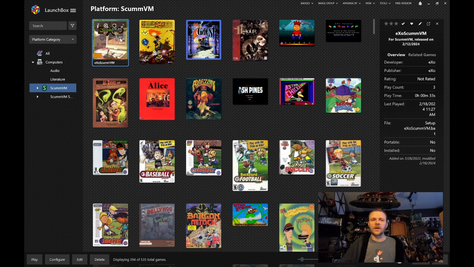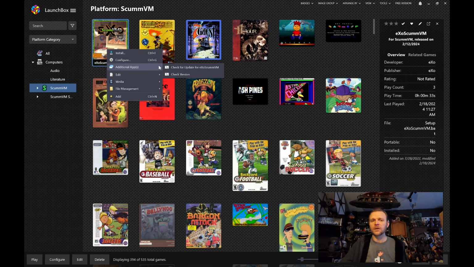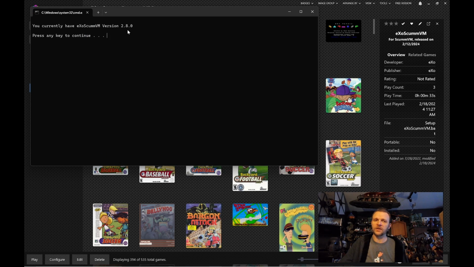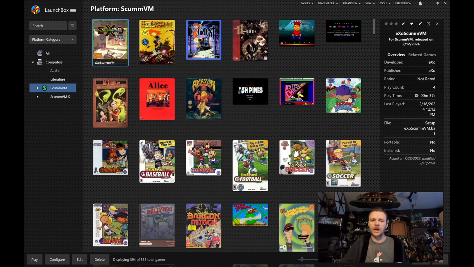We always have a representation of the project as the first entry. If you right click on it and go to Media Manual, it will bring up the .txt file that's in the main folder, Manual. If you go to Additional Applications, you can check the version of ScummVM that you're currently running. You'll see, we've got 2.8.0. We did that on purpose because people were asking, well, I don't know what version I have. And so now you can check.